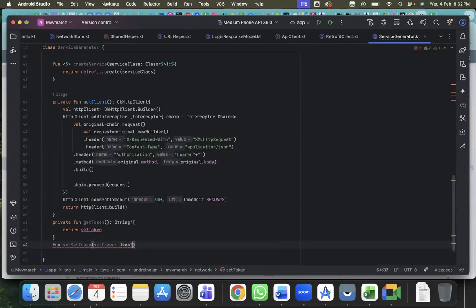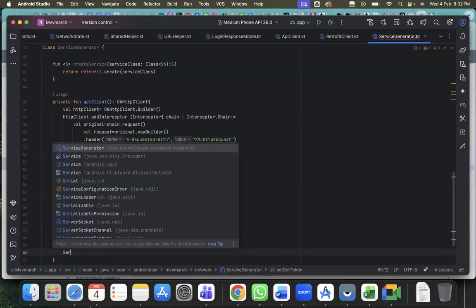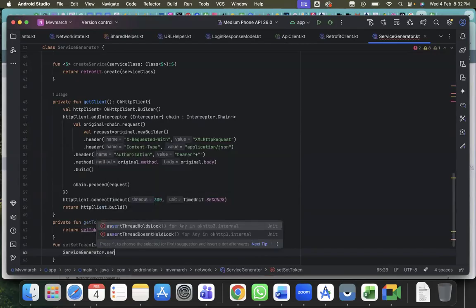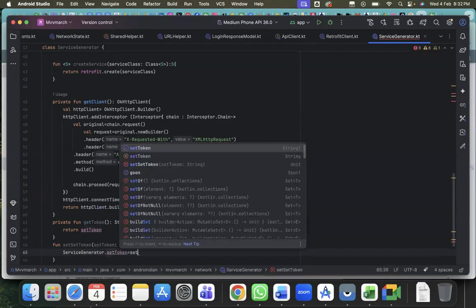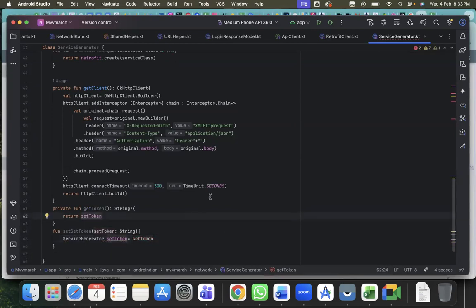So this is also we are getting set token in the form of string only. Right. So here, from the service generator, dot set token. So set token equal to set token. This set token can be done here. This is the normal process. It happens here, this set token.